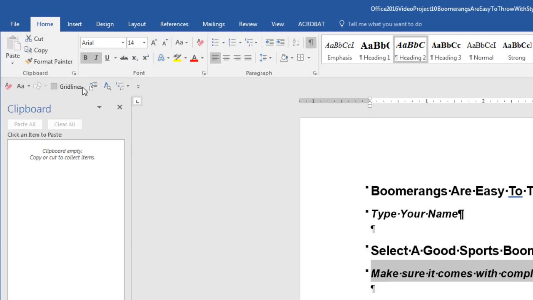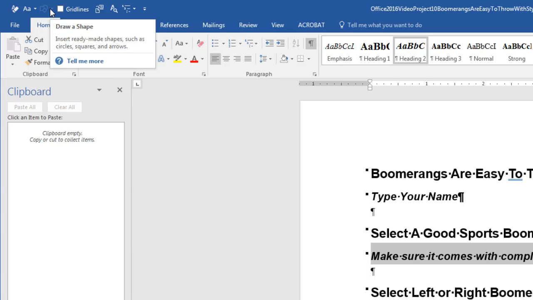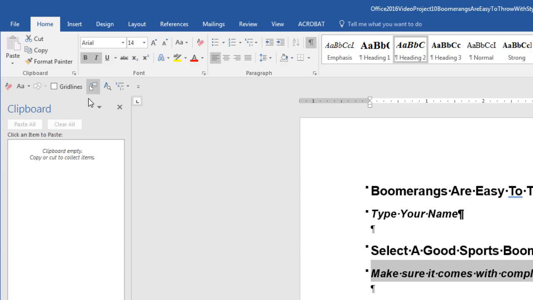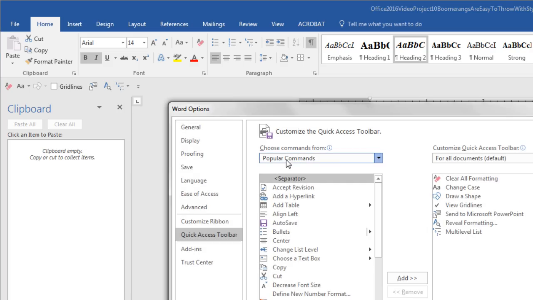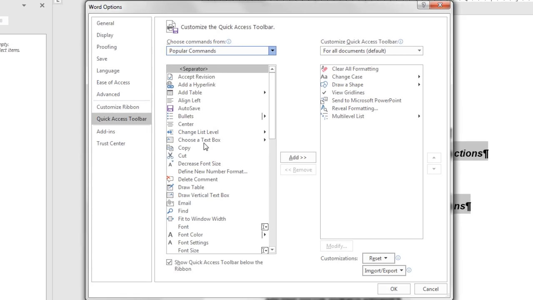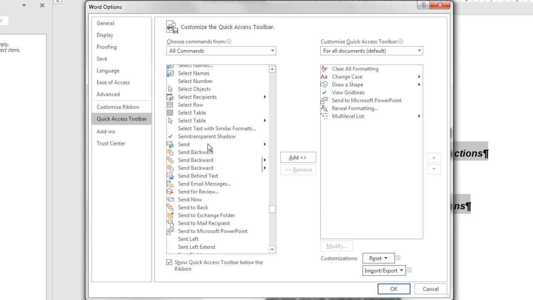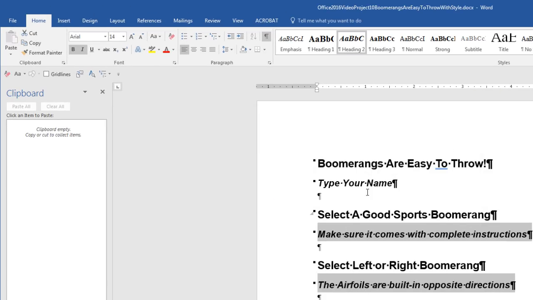Now, if you didn't watch video number 4, the Quick Access Toolbar starts above the ribbon. Right-click, Show Below the Ribbon, right-click the Quick Access Toolbar and Customize. Then you go to Choose Commands from All Commands, click in the list, type the letter S, scroll down to where it says Send to Microsoft PowerPoint. Click Add, click OK, and then you have that button. Now I'm going to escape because we already have that button.